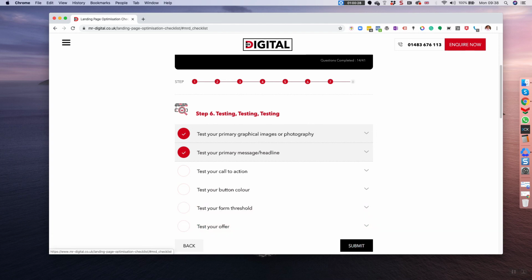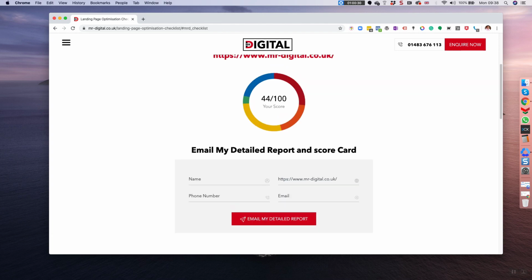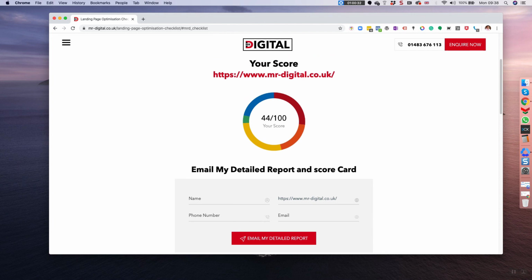And once you've done that, click submit. Again, you can see your score here, and then you can put your details in here, and get the detailed report emailed to you, and you'll get a PDF which will outline everything that you've ticked you do, and also leave on there all the areas that you haven't marked, so you know these are the actions you can take to improve the optimization of your landing page or website.